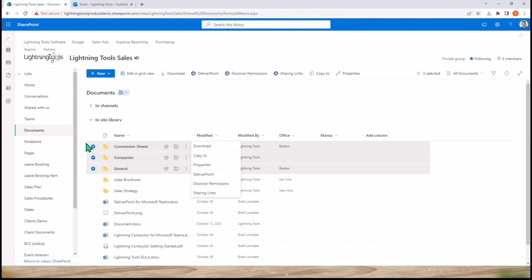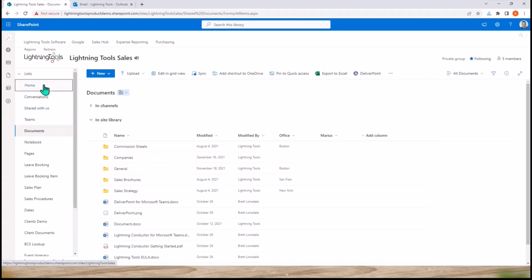So what we're doing here by selecting things is setting the scope as well for our reports. So setting the scope here will be on those folders. And of course, when we run something like the sharing links, that scope would include any sub items as well.